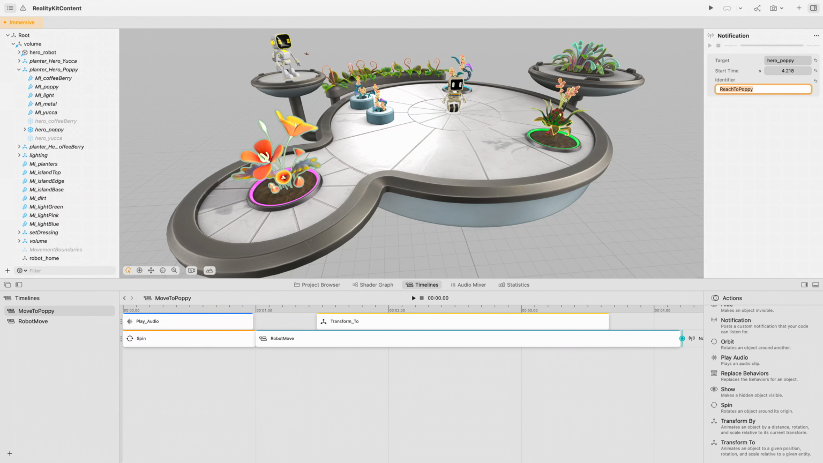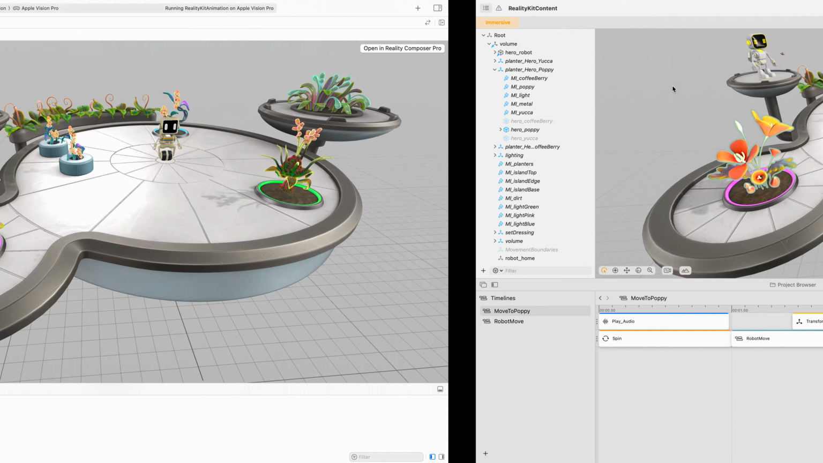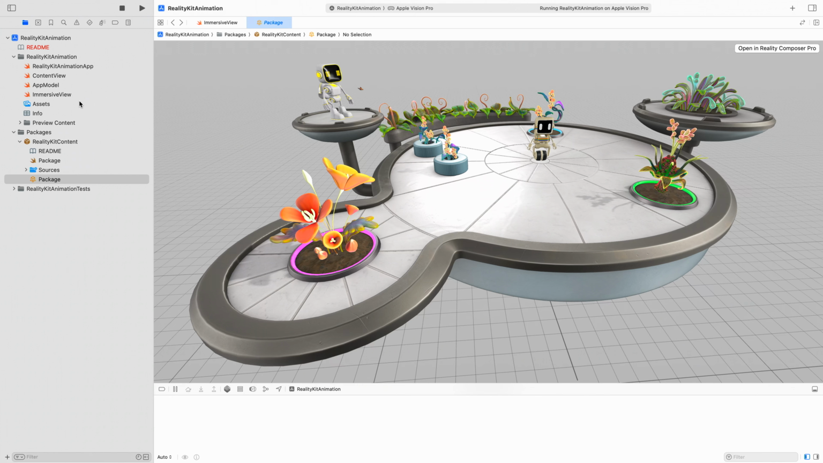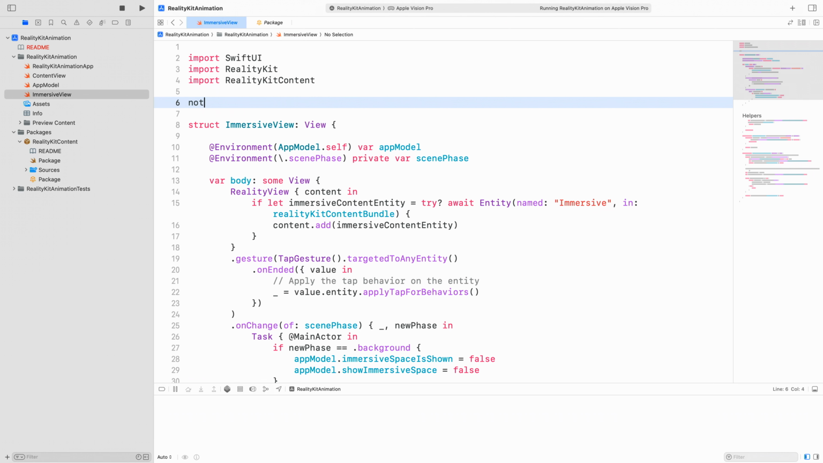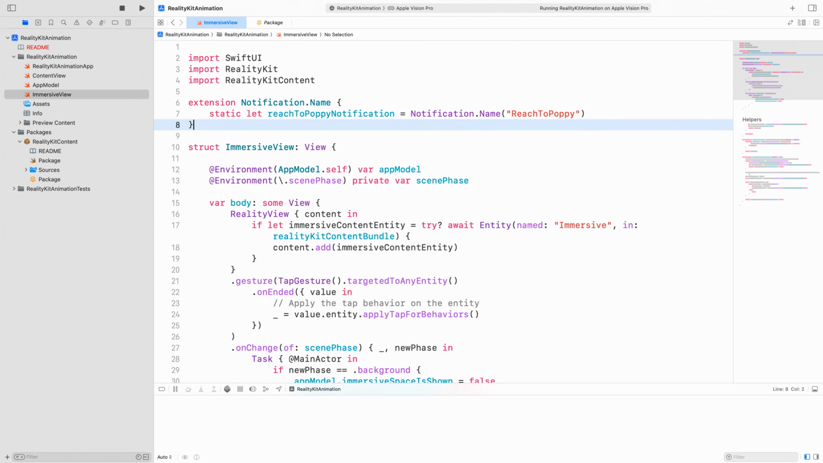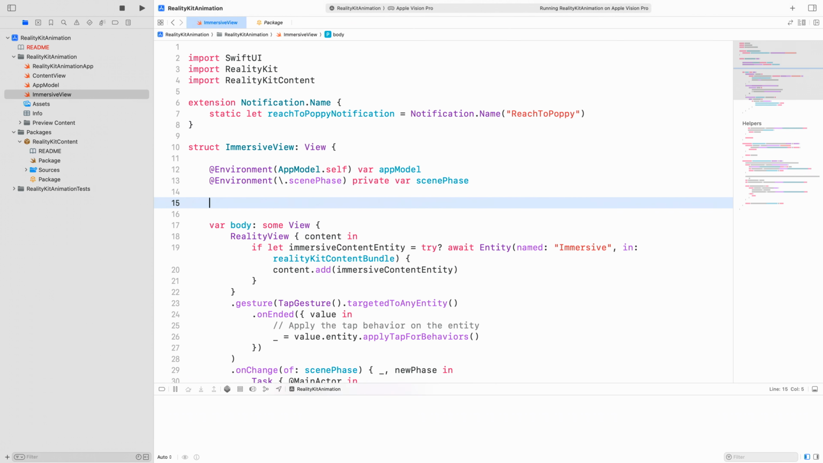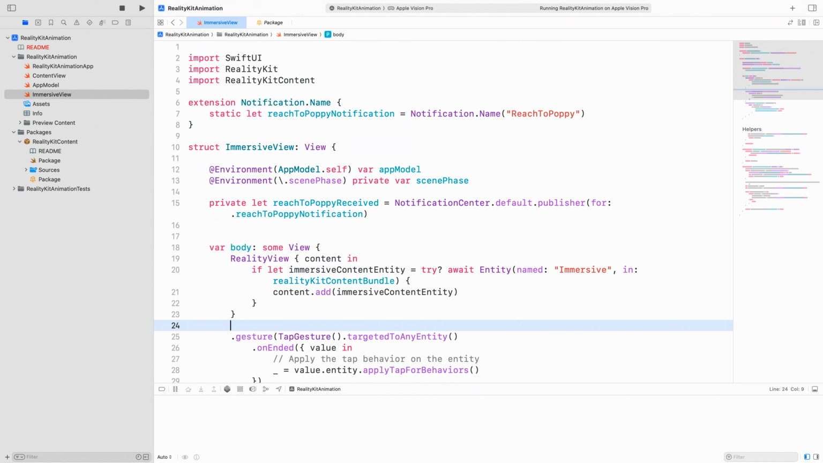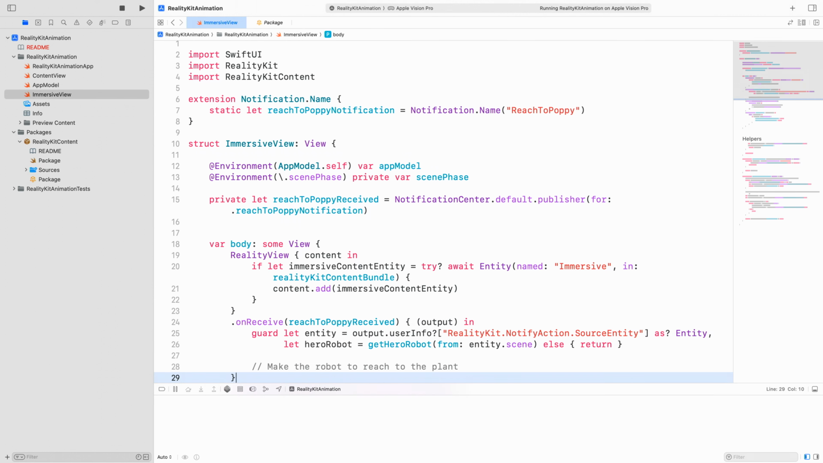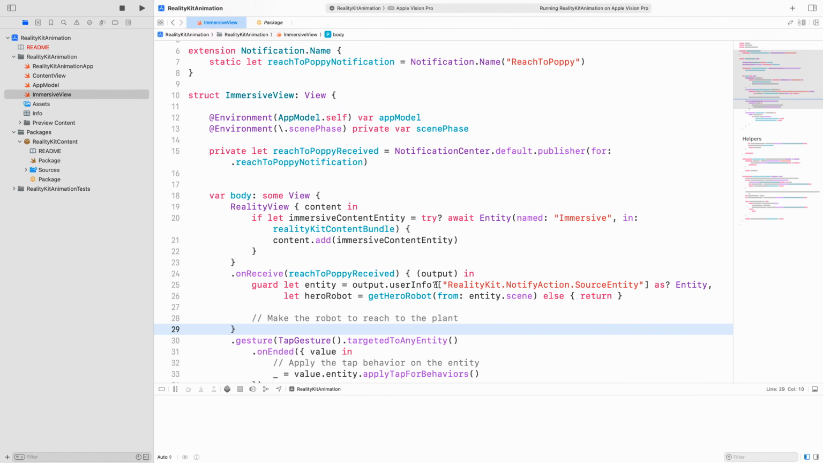Now that we've set up the notification in Reality Composer Pro, let's add the code to listen for this notification in the immersive view. Back in Xcode, on the immersive view, I will add the notification name "reach to poppy". Then add a publisher for the notification. Next, I will handle receiving the notification on the Reality View using onReceive. When I receive the notification, from the output, I can grab the source entity off the user info dictionary and then write some code that will initiate the robot to reach out to the plant.